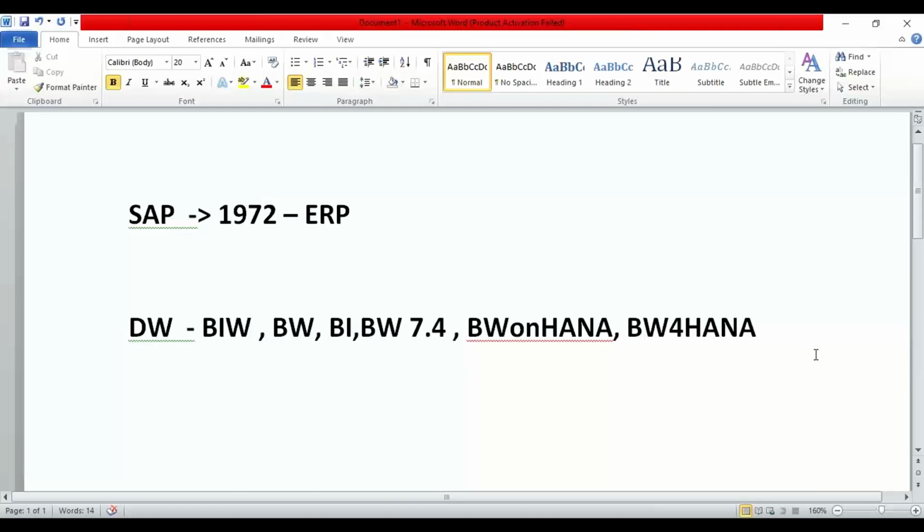In fact, there are some clients who already upgraded to BW on HANA. They have time, but the old versions will not work in the latest environment. So they have to upgrade, and everyone is upgrading. That's the reason there's a huge demand for the consultants who know BW4HANA well.